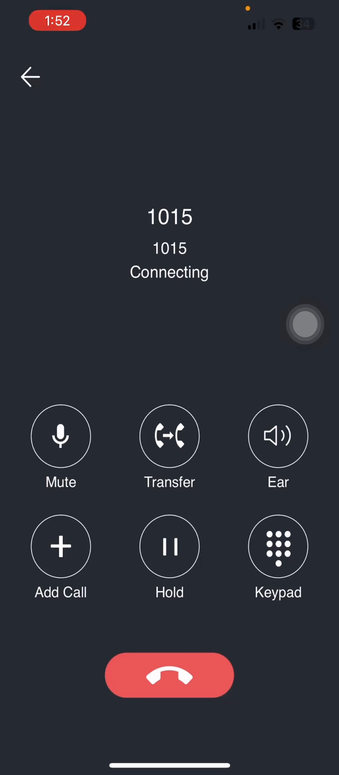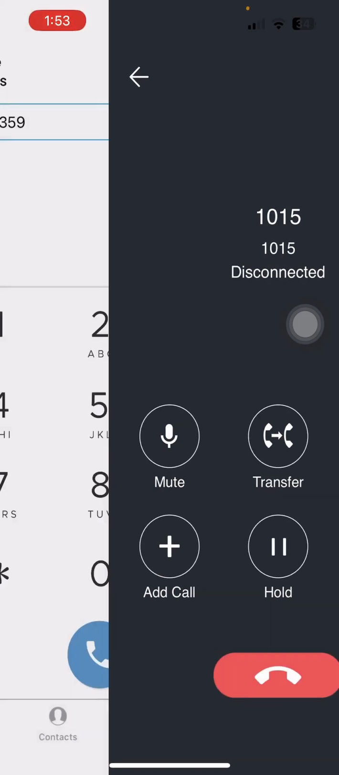You can mute yourself, click the double phone icon if you want to transfer the call. You can also have the option to put the call on ear or on speaker, add another call to create a 3 to 4-way conference call, put the current call on hold, and lastly, switch to keypad for input. To end the call, simply press on the red End Call button.